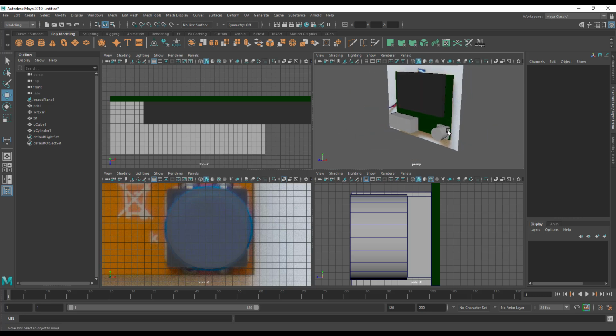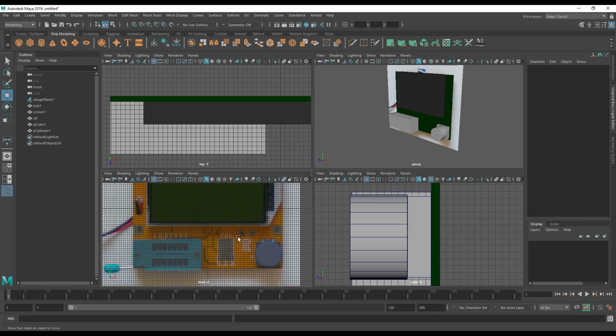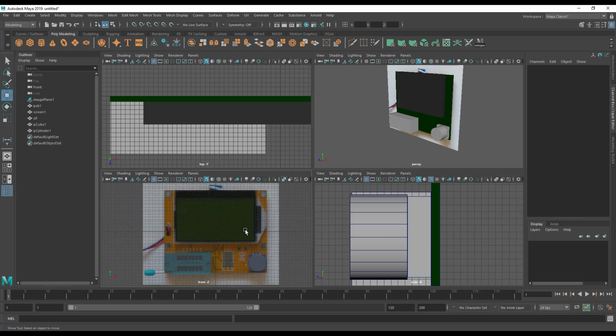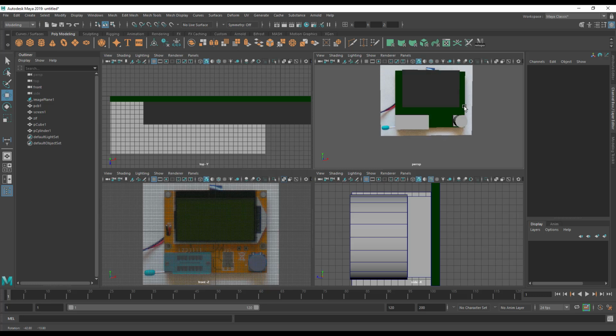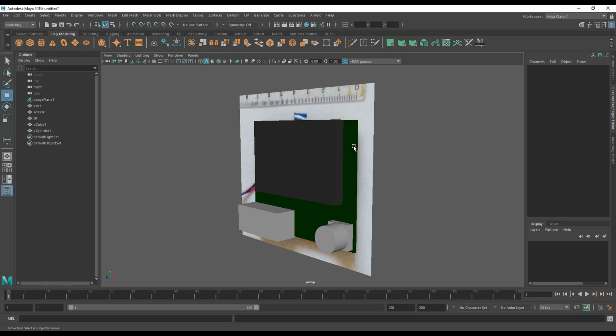For right now, these boxes represent a fairly accurate look at this circuit board and its relative heights, accurate enough for us to begin designing the casing.